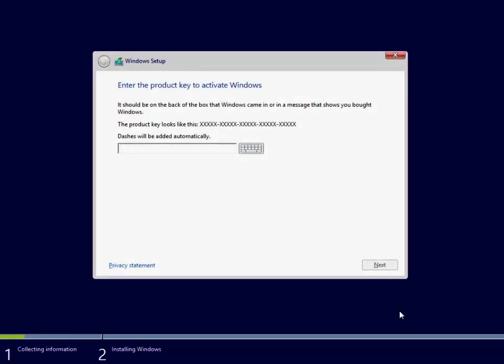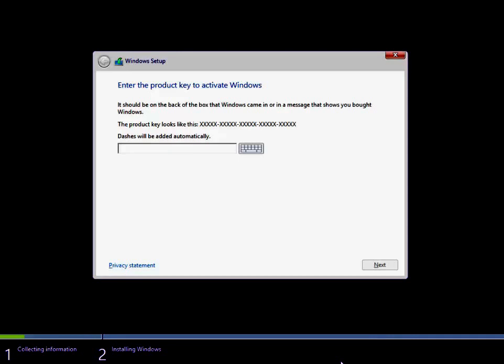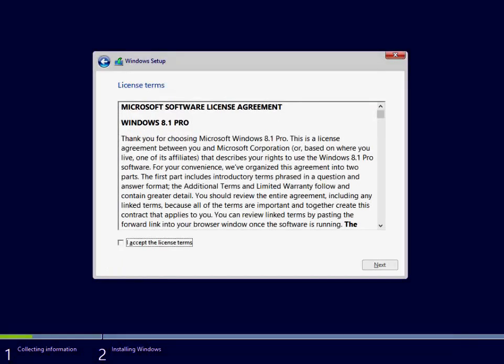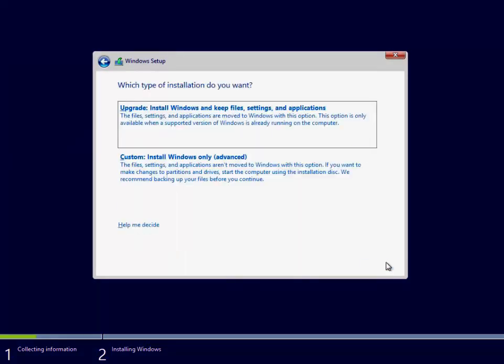Okay, at this moment it's asking you to key in the Windows key. I already have a key, so I'm going to punch that in. Once you have input the Windows key, it will bring you to this screen. At this moment, select accept and click next.